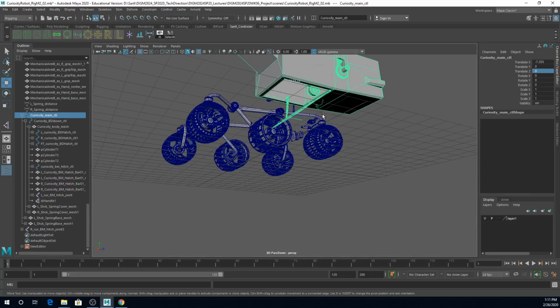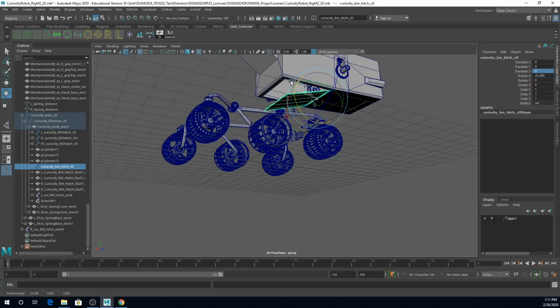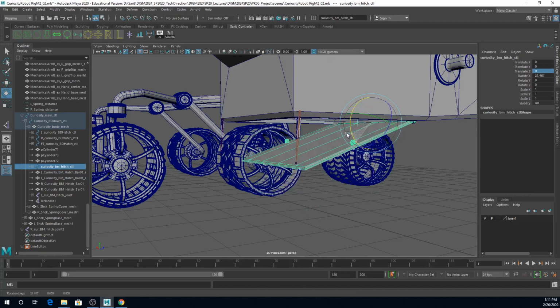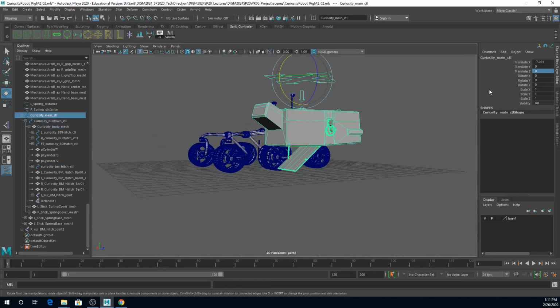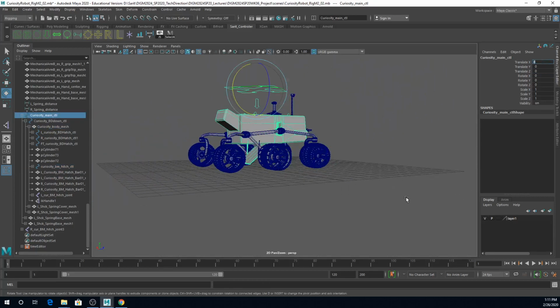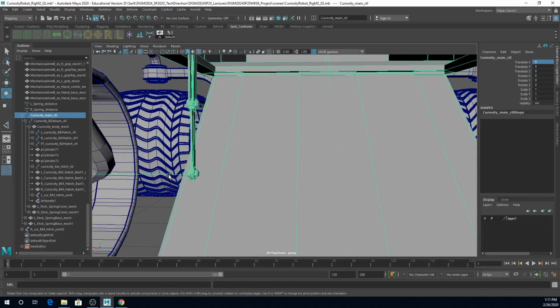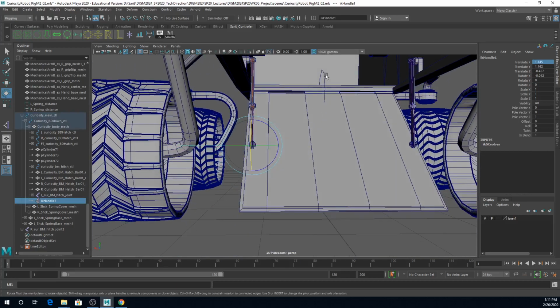But when I rotate the hatch, it doesn't do anything. Because it's exactly the same hierarchy as these controllers. What we need is, let me move it back. We need the IK handle to be a child of the hatch controller. That's all.